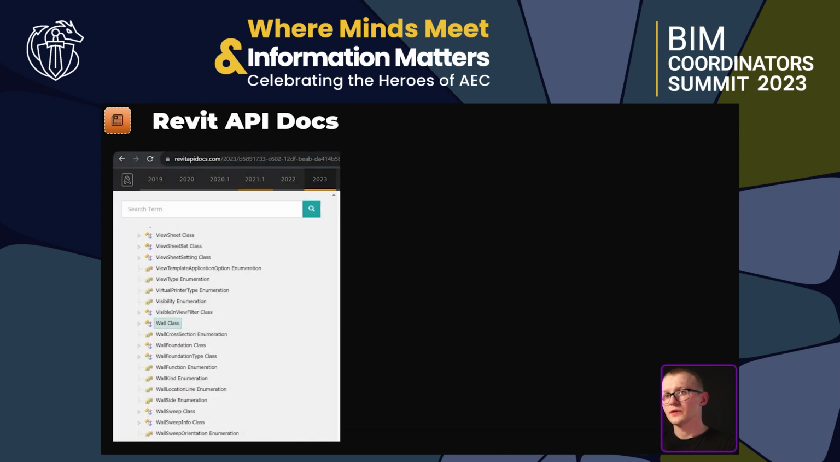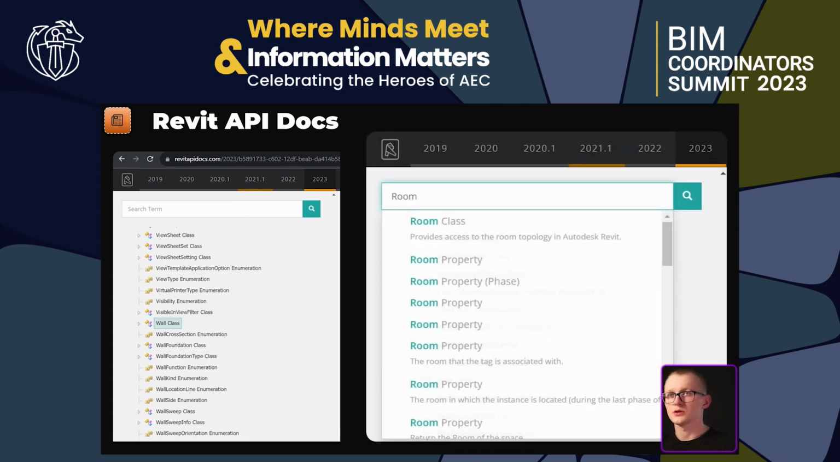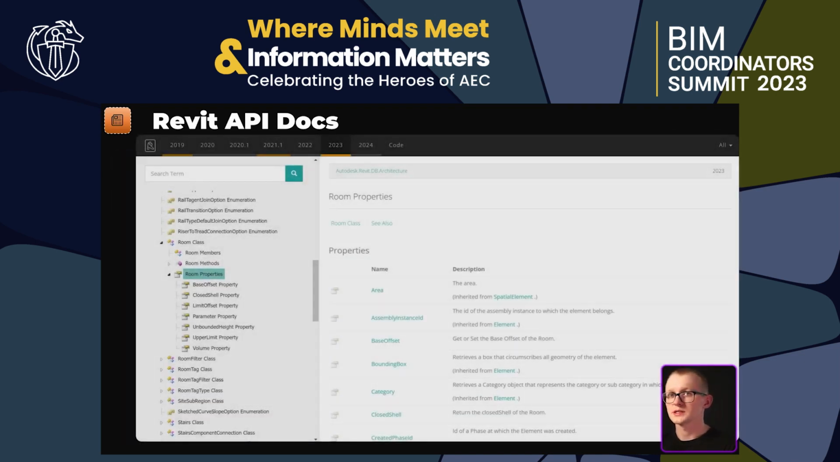When you're going to select a Revit version, you'll see this menu on the left where you have a lot of different classes and namespaces. But normally we would use the search bar on the top. For example, I'm looking for the room class right here. Once I select the room class, it will open it up and I can explore its properties and methods. And there is a lot of information about how to use them and what is being returned.